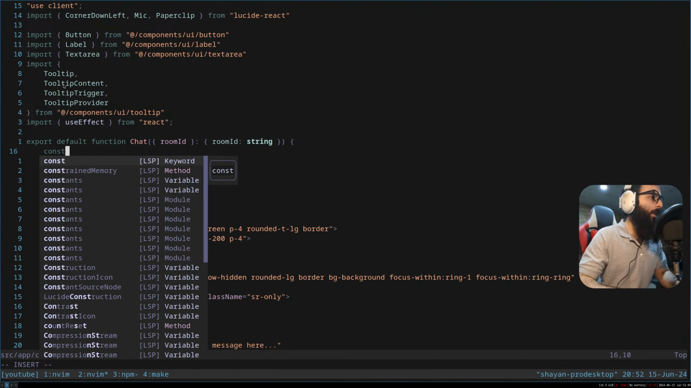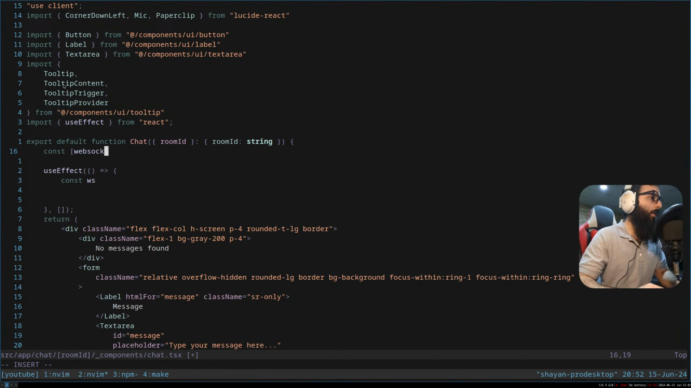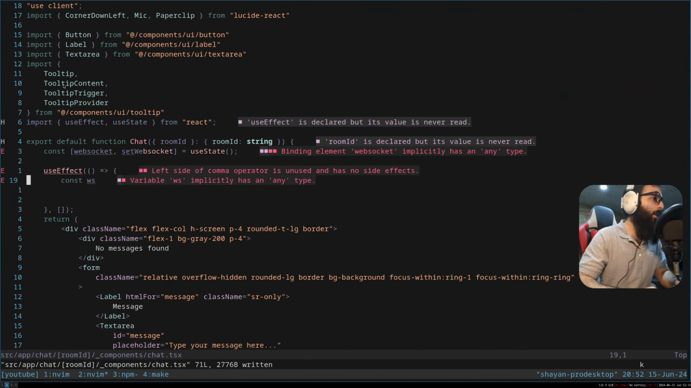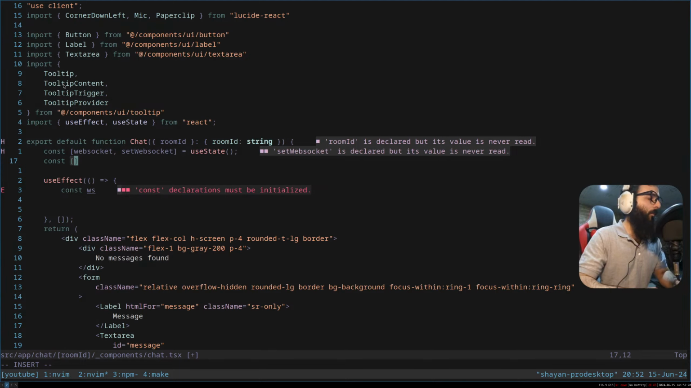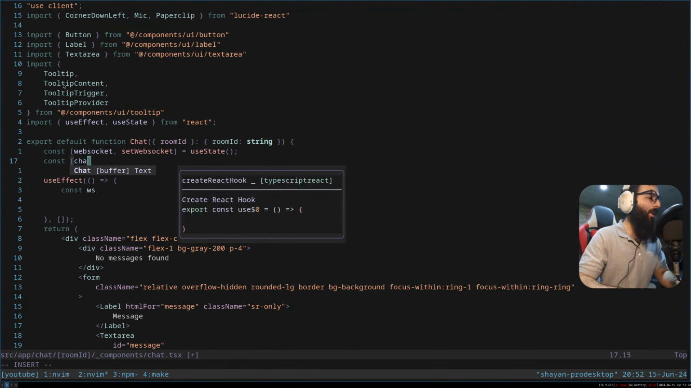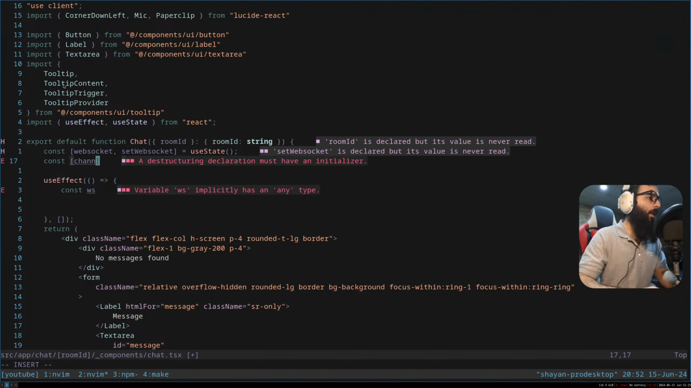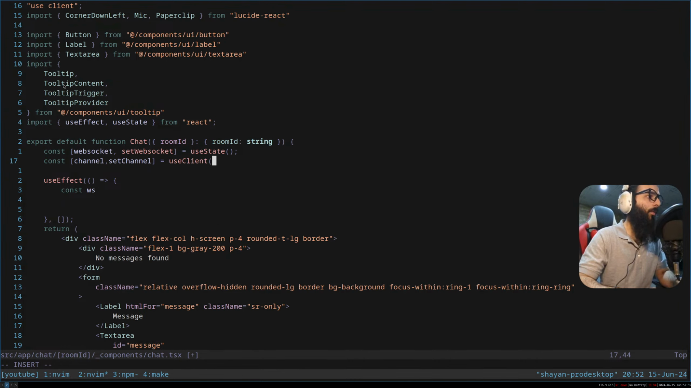What we need more is a WebSocket, so we can add the WebSocket here, set the WebSocket in the state and use that for our application. Another thing is that we can add a room ID or channel ID so that we can communicate with different clients or with the user.